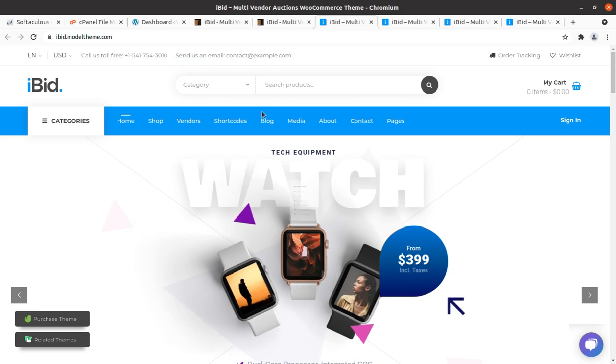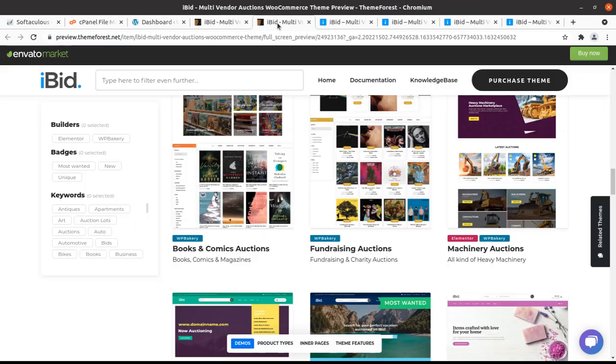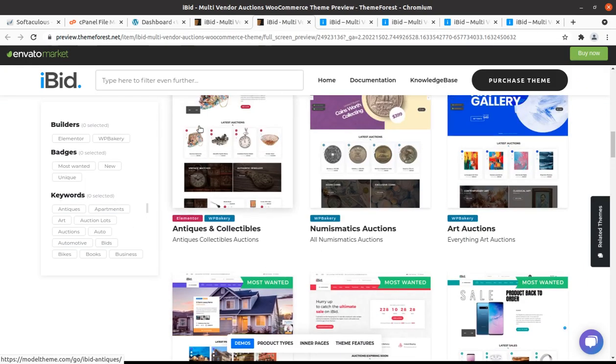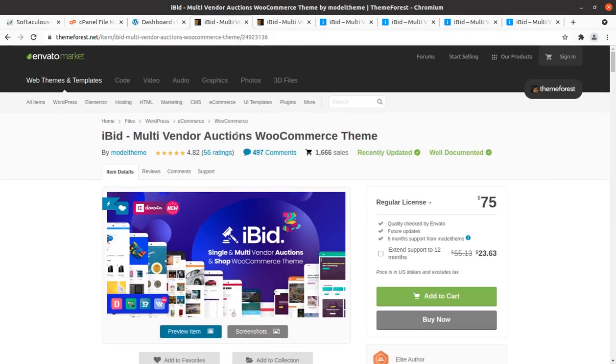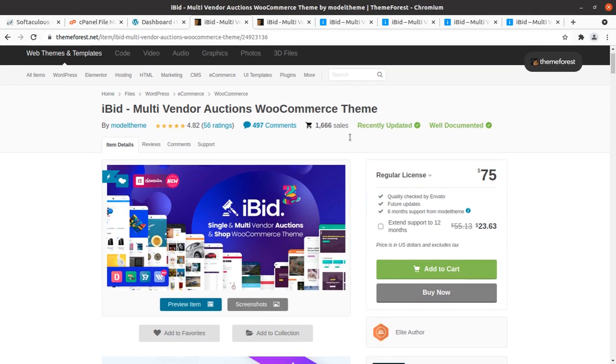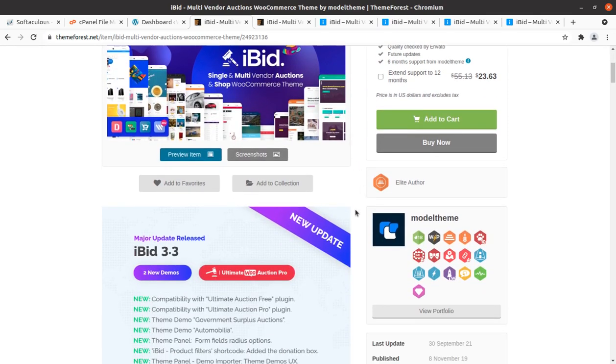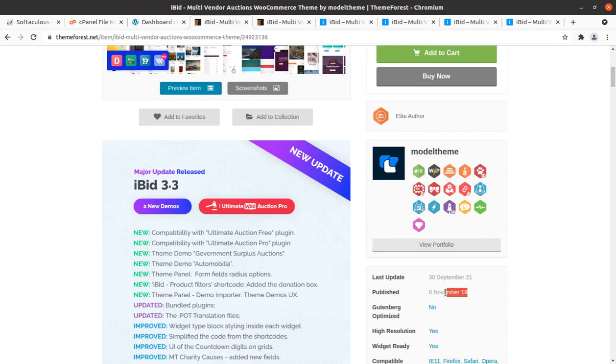website. This is called iBid. iBid is a multi-vendor WordPress theme and it is multi-vendor auctions WooCommerce theme, you can simply say, and it has been developed by Model Theme. The theme was developed in 2019 and regular updates for this theme are also being done.